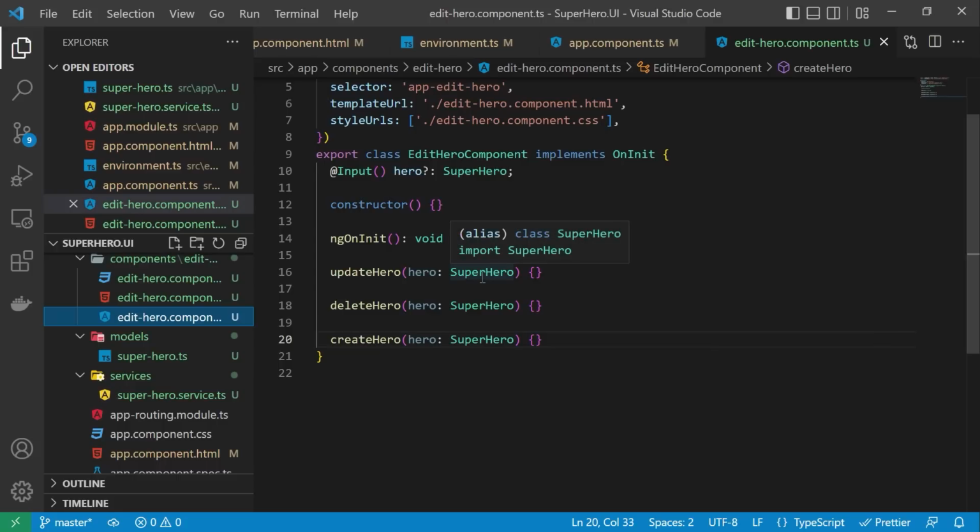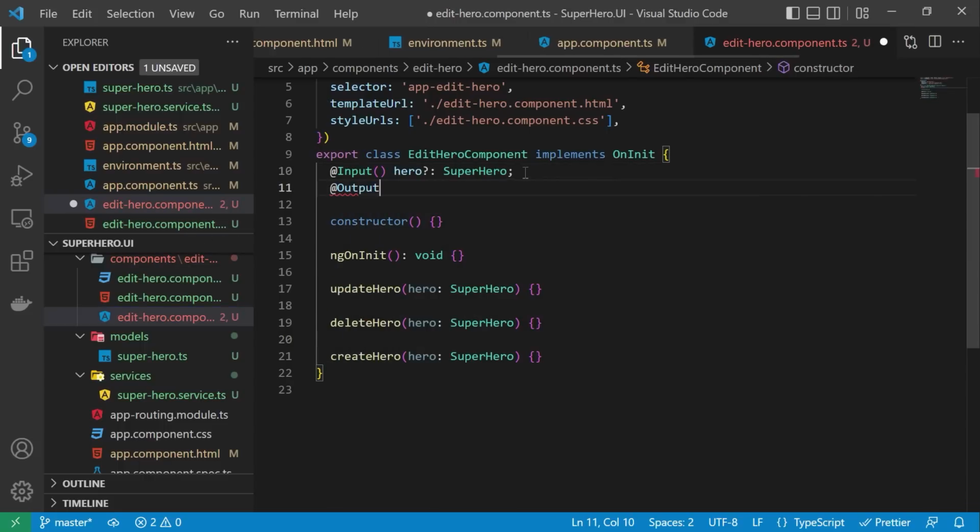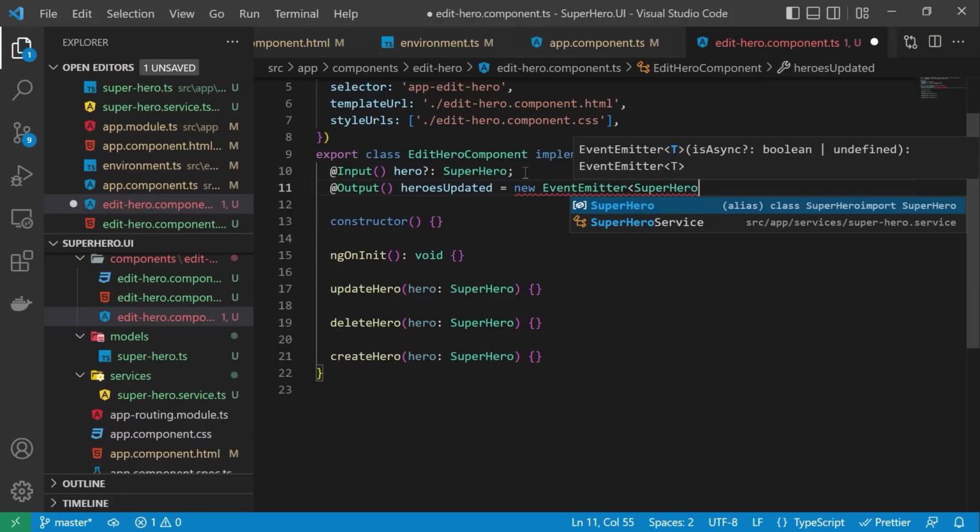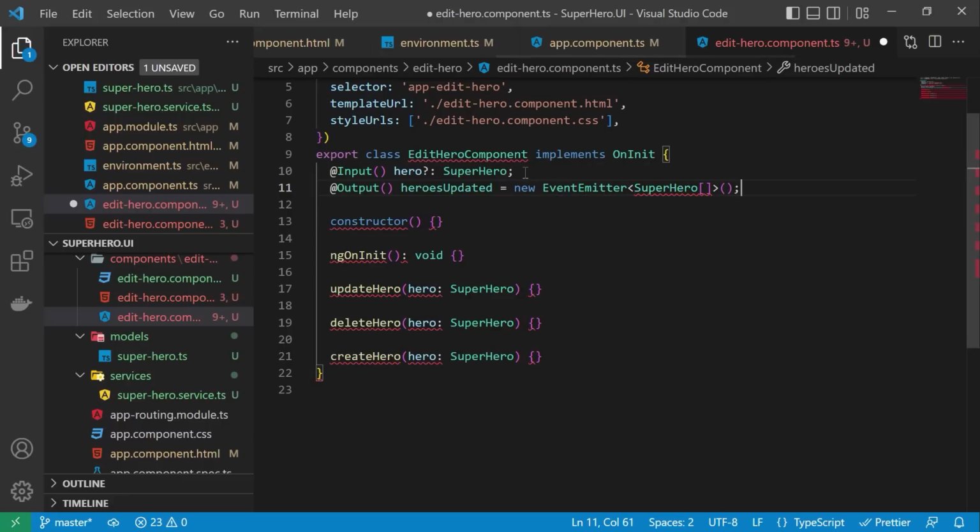And what I then want to do is I want to refresh the table. I already told you that, but to be able to do this, we need an output parameter so that an event is emitted, raised, whatever. And then the parent component, our app component, then knows, okay, something has been changed, so let's refresh our table. So first the output component parameter, output heroes updated, new event emitter of type superhero array. All right, so this is what will happen, what we want to use here.